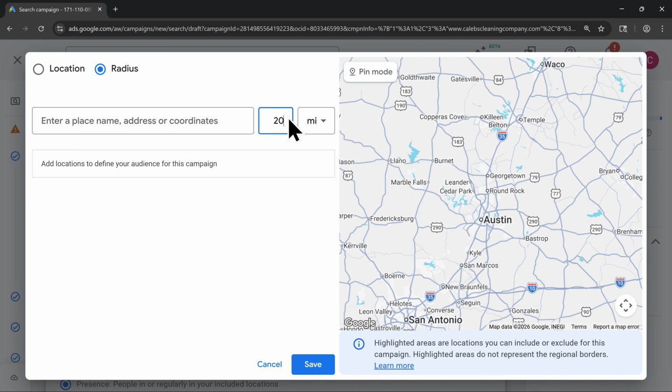Exact match is the most controlled option, but here's the key thing to understand with this. Exact doesn't mean word for word identical. Google will still look at intent, so it may show your ad for close variations that mean the same thing. So it is controlled, but it's not perfect.